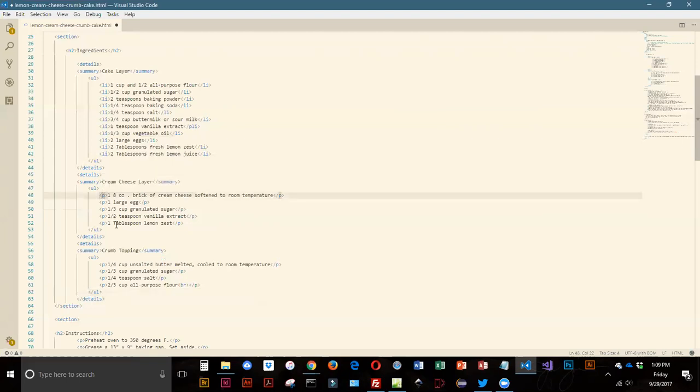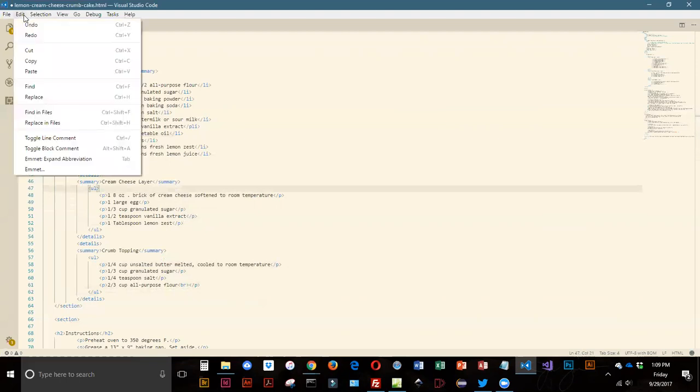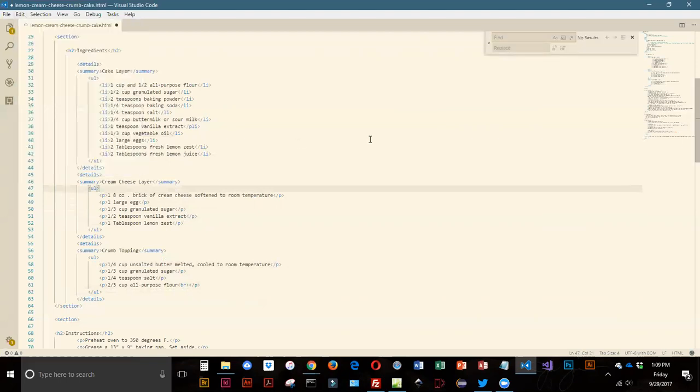And you may think, oh my goodness, isn't there an easier way than copying and pasting to change these? There is, but you do need to be a little bit careful because we only want to change the P tags in this little section and in this little section. But there is a replace command that we can use. So if we go to Edit and Replace, we want it to find P, and we want it to replace with LI.